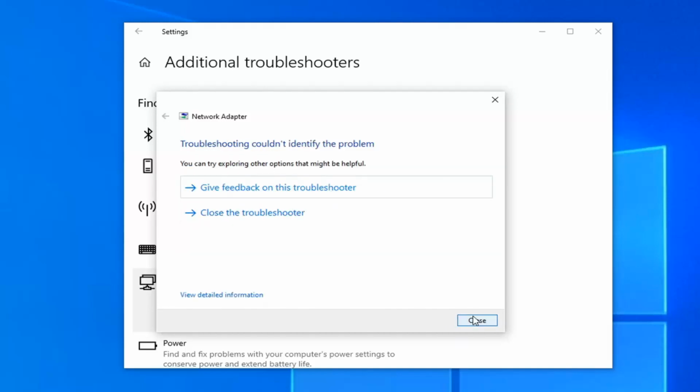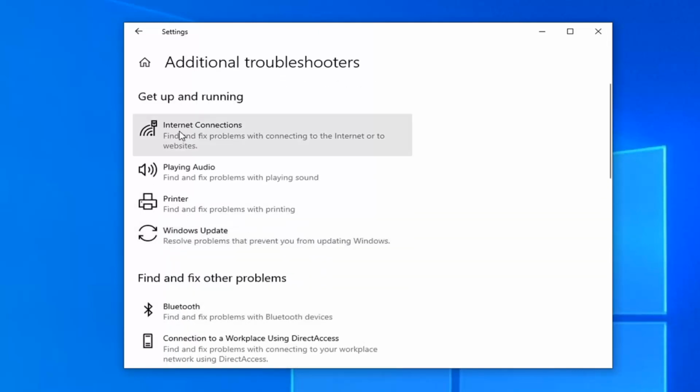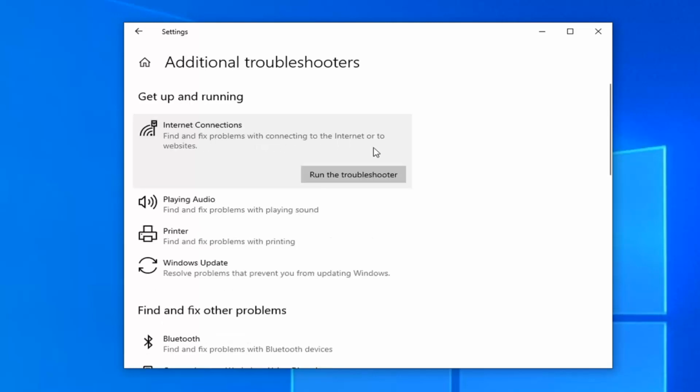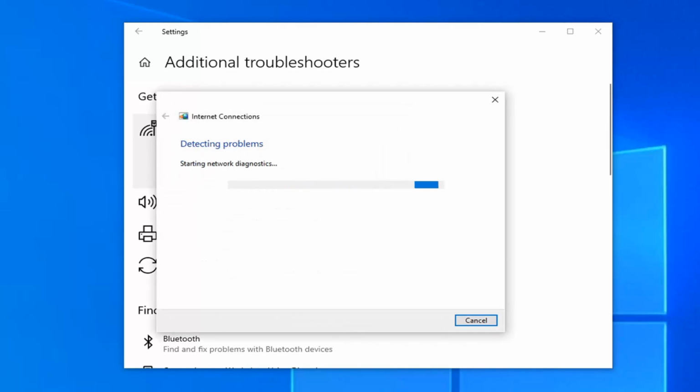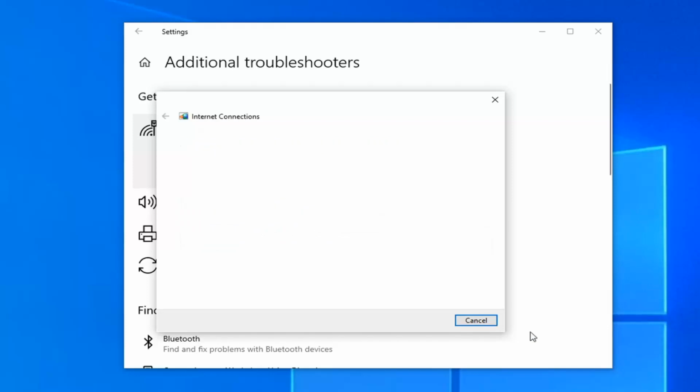Okay, so once that's done, you can close out of here. Now go up to underneath get up and running, and now select internet connections. Find and fix problems with connecting to the internet or to websites, and select run the troubleshooter. This will also take a moment to run, so please be patient. You might have to try and troubleshoot your connection to the internet, so go ahead and select that.